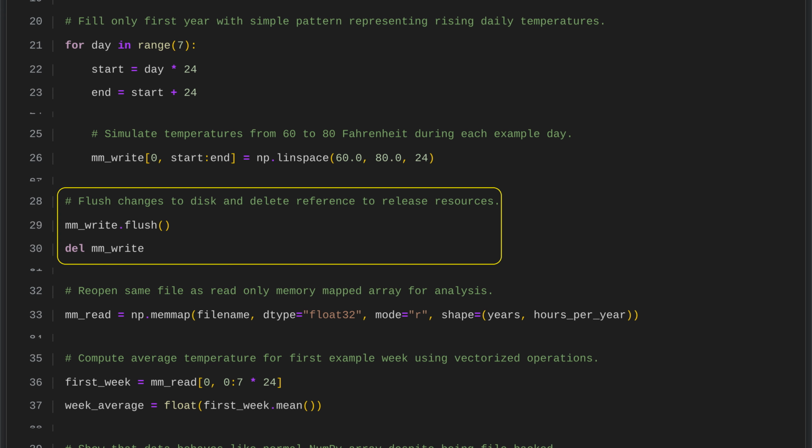We first flush the changes to disk so that all modifications made to the memory-mapped array are safely written to the file, which is essential for data integrity with large data sets. After that, we delete the reference to the memory-mapped array to release its associated resources. This step frees file handles in memory, supporting efficient resource use and helping prevent memory leaks.